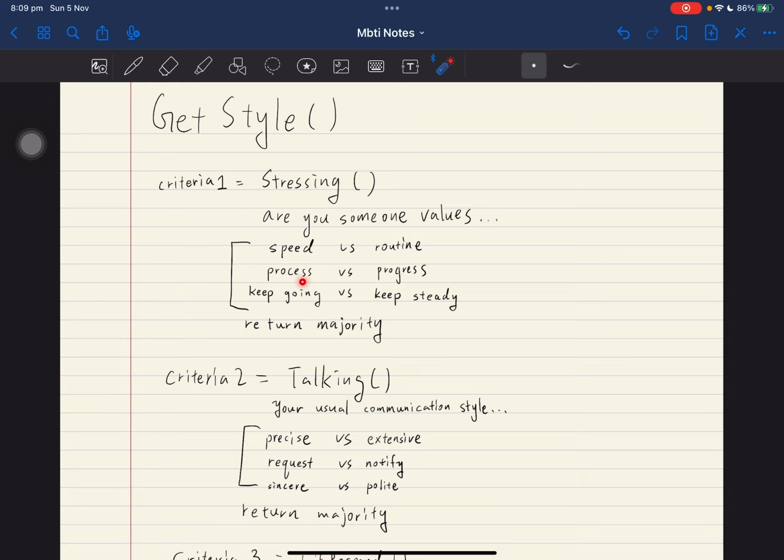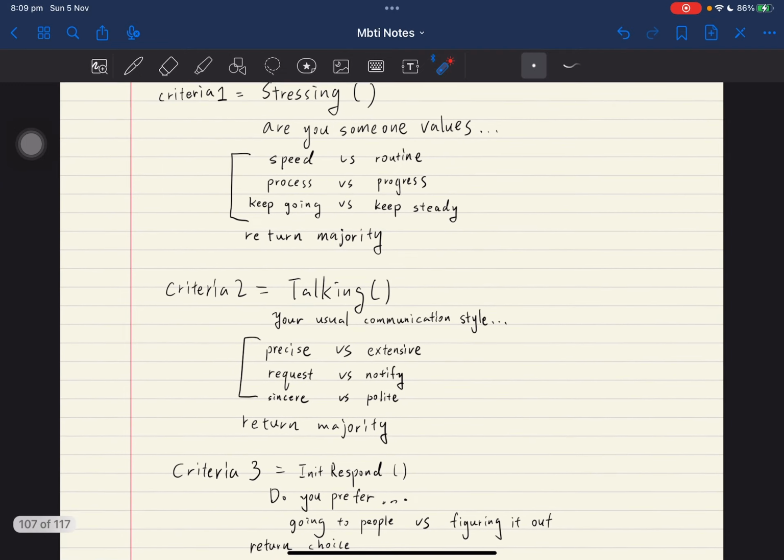So if this one has more votes, then basically return the majority vote. Let's use 0 and 1 for example. If the left side is 0 and the right side is 1, so if you get more zeros here, you will return a 0. So then criteria 1 would be 0.